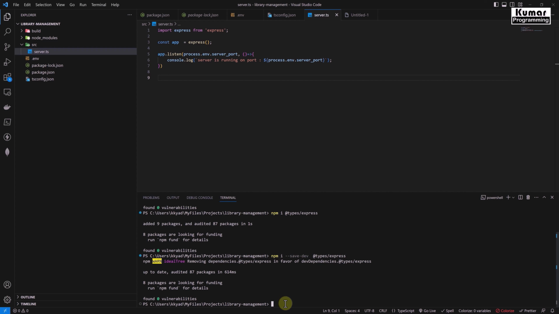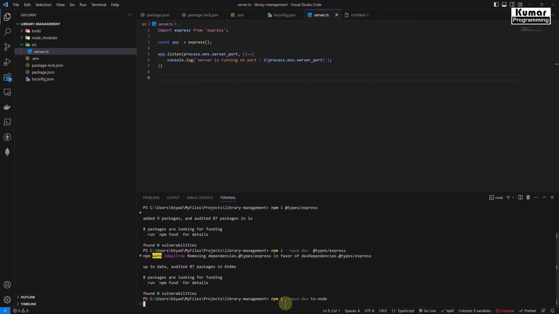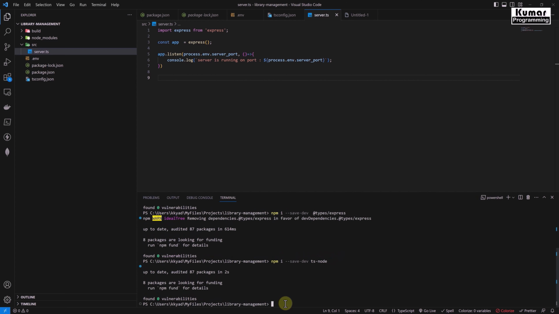We have to install it with npm install ts-node, and this needs to be installed at the development side. It's not required after development is completed, I mean, on the server side it's not required. So here we just use the dev flag. It's just required at the development side. So let me install it. It's installing now, and ts-node has been installed.